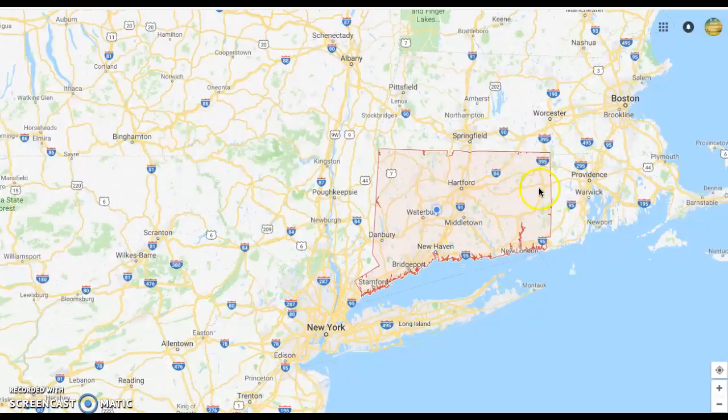So, as you can see, I'm looking at a map of Connecticut, and there are some really big yellow lines running through Connecticut, and those are all highways. And if you look even more closely, you can see some numbers outlined in blue with red on top. That means that it's an interstate highway, and that would be a major highway.